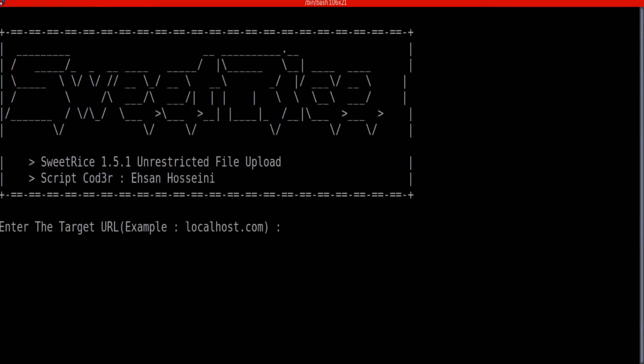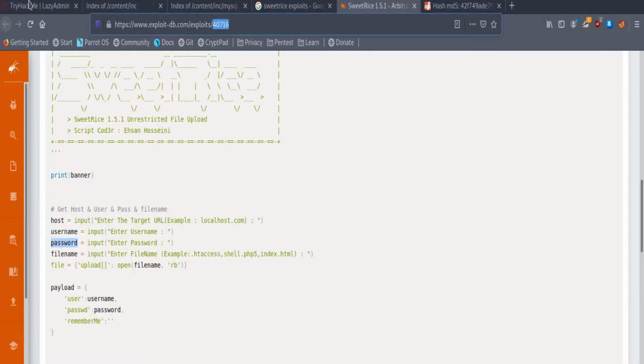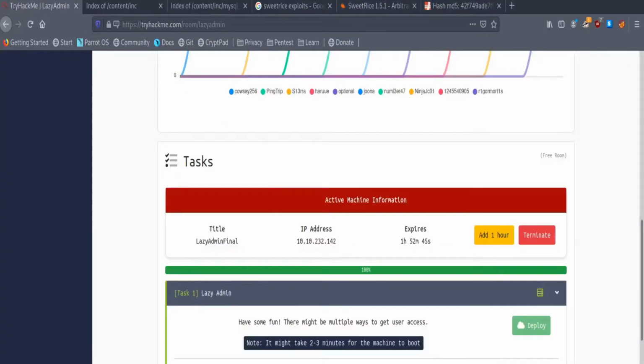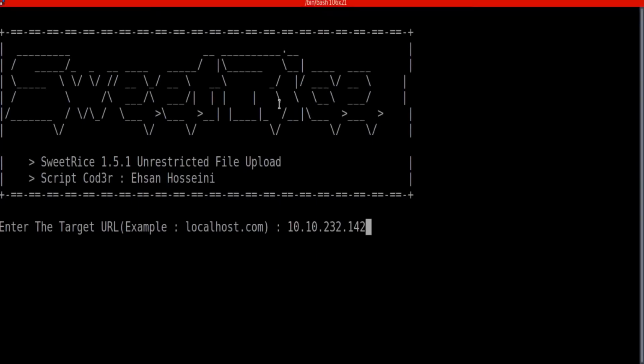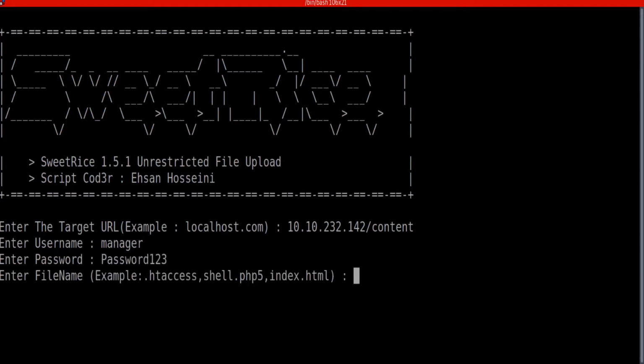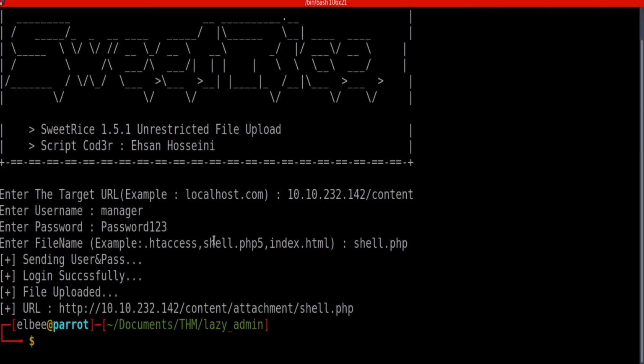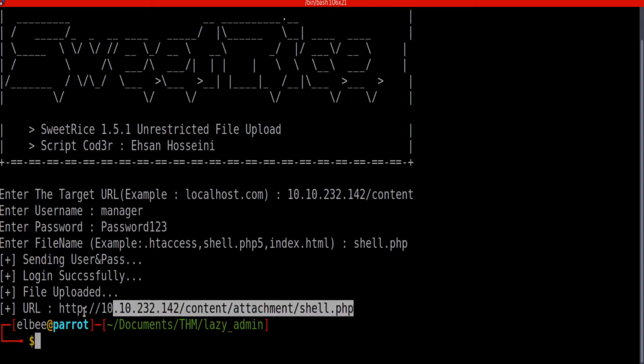Okay, enter the target URL. So I'm just going to copy the IP address with the addition of the content directory. Username manager. Password is password123. And I have a shell in this directory, a PHP shell. It's the pentestmonkey reverse shell. So let's just try that. And it says file uploaded successfully. We can go here to trigger the payload.